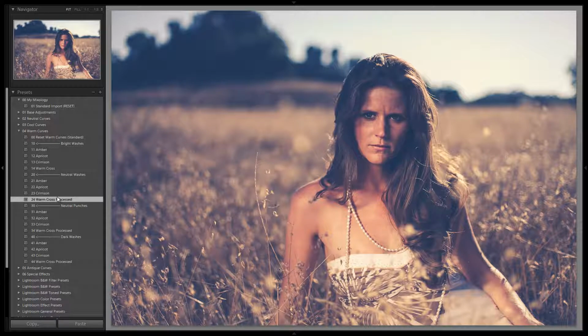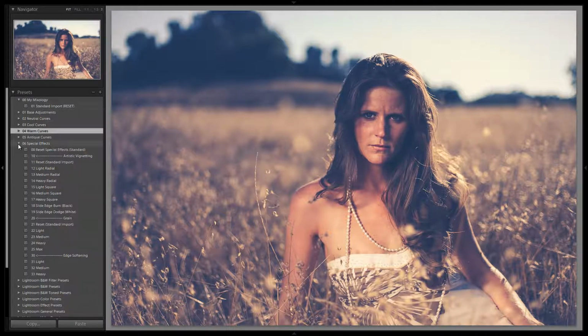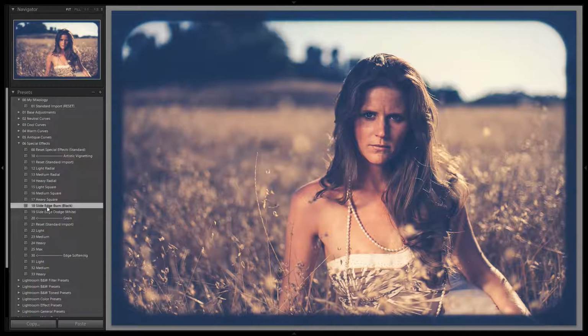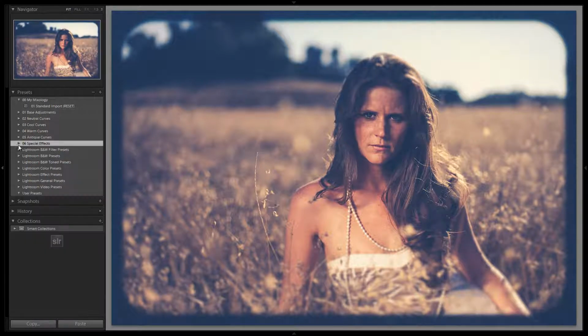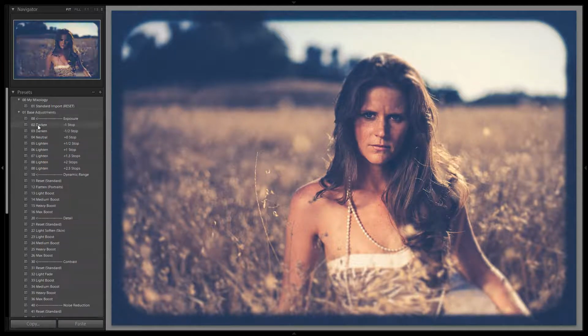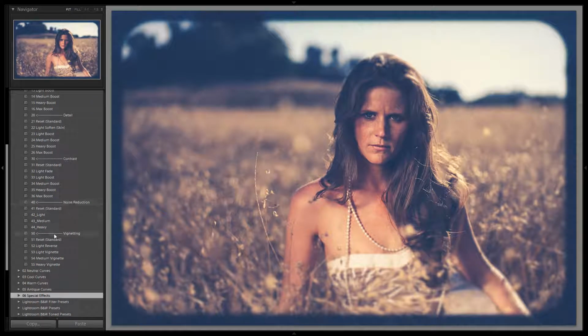Now I can leave this image the way it is, or I can apply some special effects to it. I'm going to go down to my special effects, and what I'd like to do is pull in a slide burn. So I'm going to burn the edges to get that slide film look. I want to add some grain, and then let's create some edge softening to blur the edges down a bit. And then we're going to go back up and add another vignetting layer down here in the base adjustments.